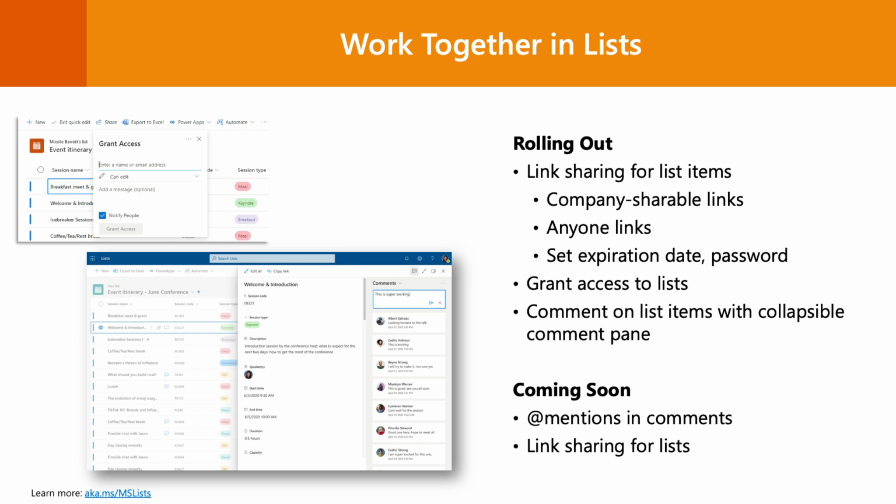Using the commenting pane, you can leave comments for collaborators to see when they open the sharing link for an item or when they open an item's form. Later this year, you will also be able to @mention people, which will automatically send them a notification linking them to the item. For me personally, @mentions inside comments has totally transformed how I work collaboratively inside of files. So it's one of the features I'm most excited about for lists.